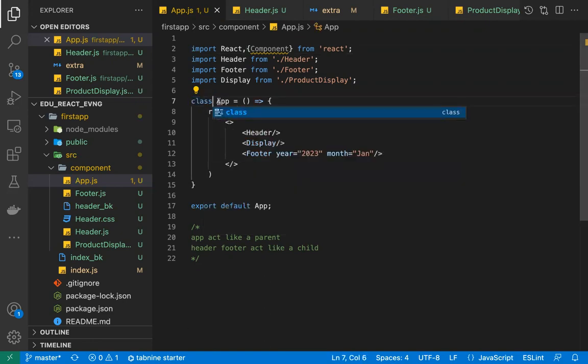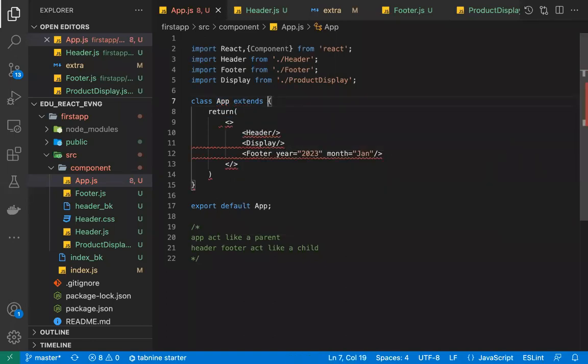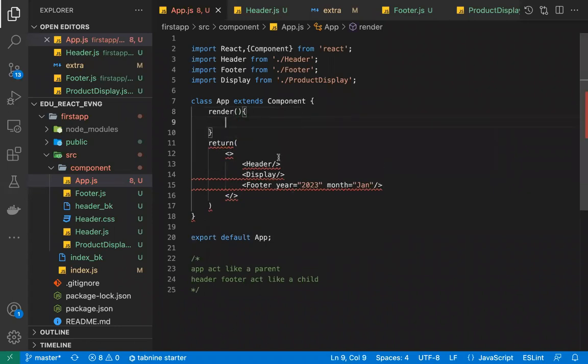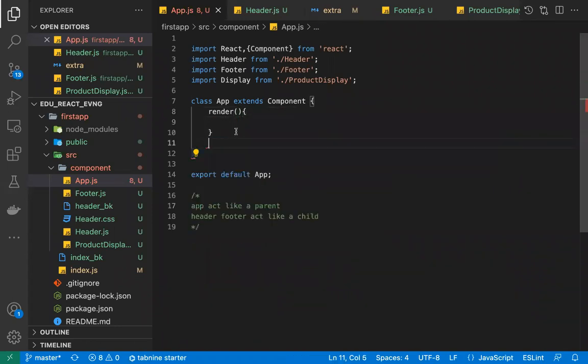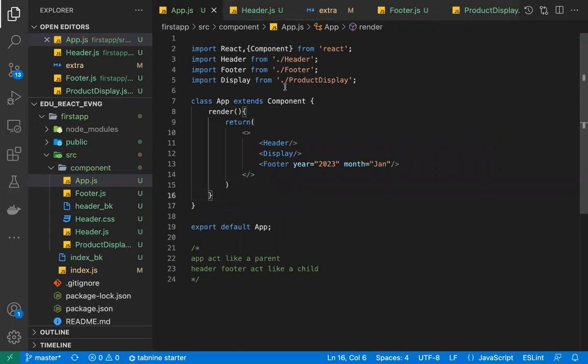Here's a class. Say class App extends Component, and then we write a render, and that render will return. Okay. So how are we going to deal with that?